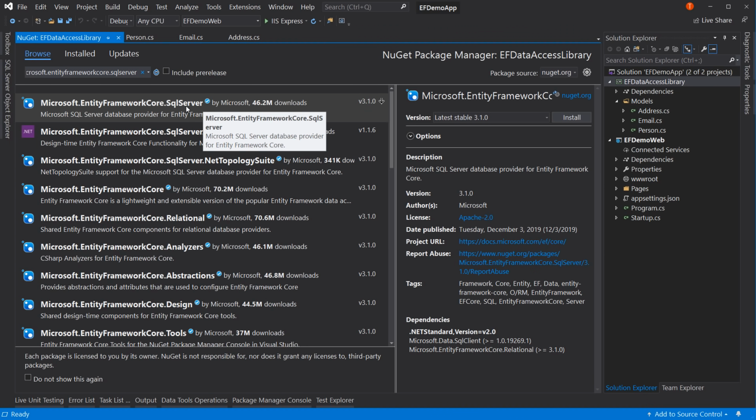Now there's other options as well. If you want to use SQLite or MySQL or other options that EFCore supports, that's fine. But let's go ahead and install Entity Framework Core.